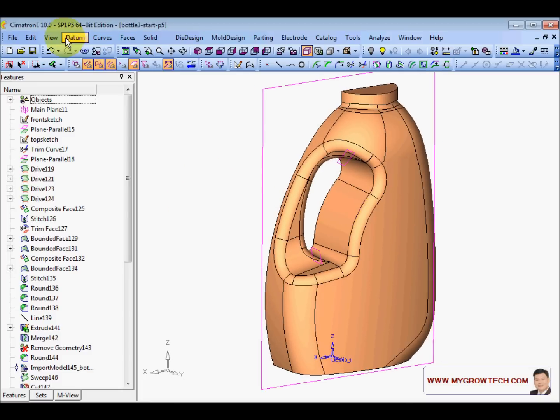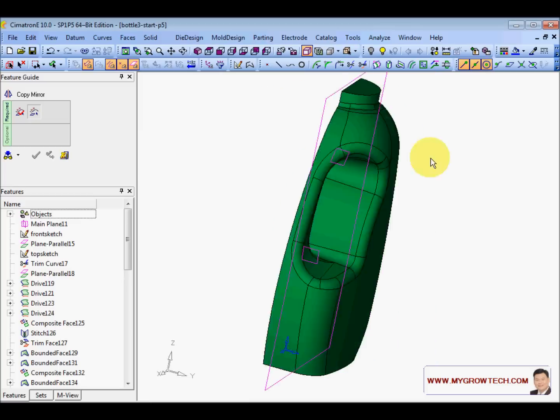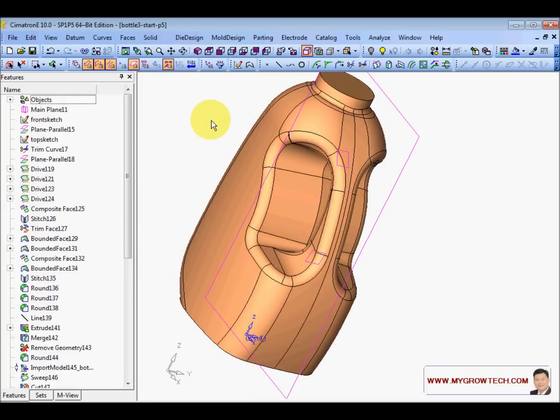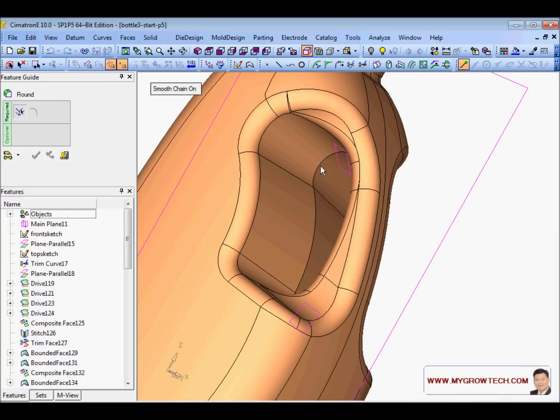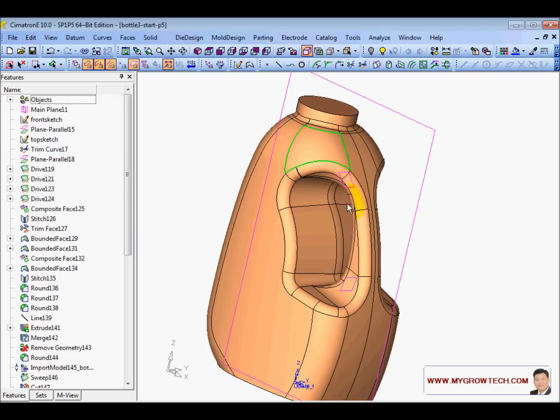Next, we'll mirror copy this by this face, merge on, so that we can round this edge, round this maybe by 60. Let's preview. Looks okay, nice. Okay.